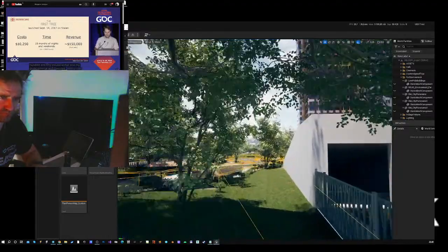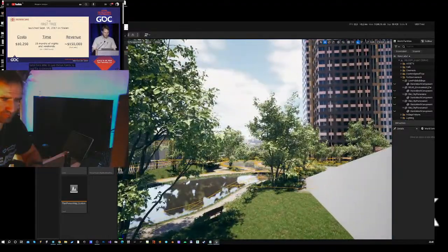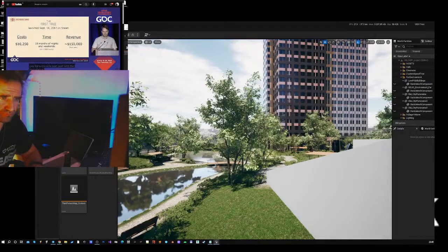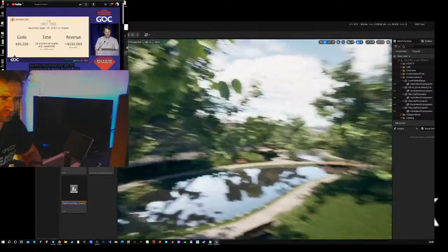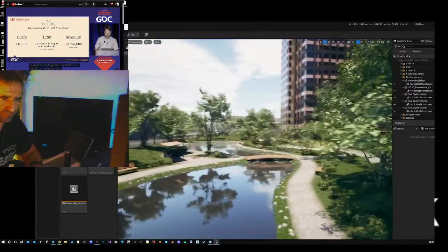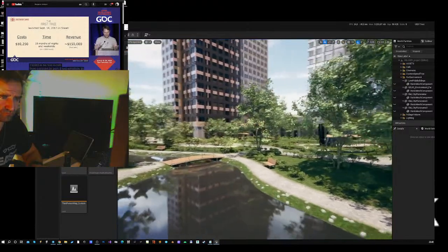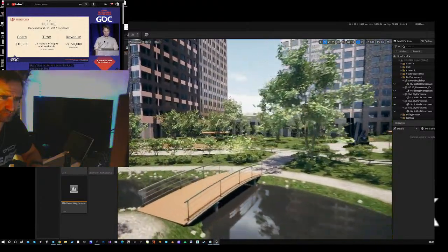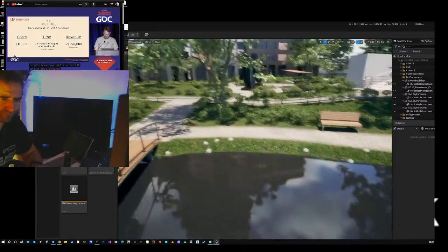And consoles came a year later. I was able to use those funds to pay for a console port with the assistance of Duke Games. And that made $150,000 in its first month on all 3 consoles. So yeah, it was awesome. It was like a dream come true. And a lot of people ask me, how did you do that with so little time and money?